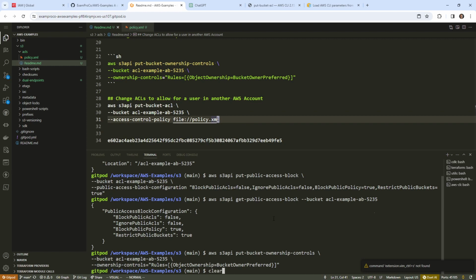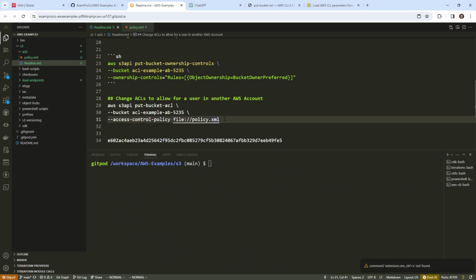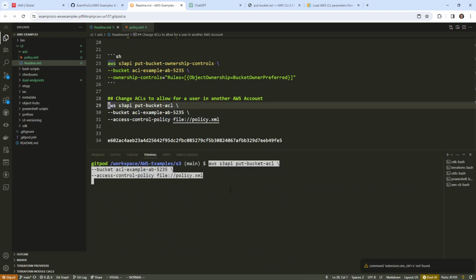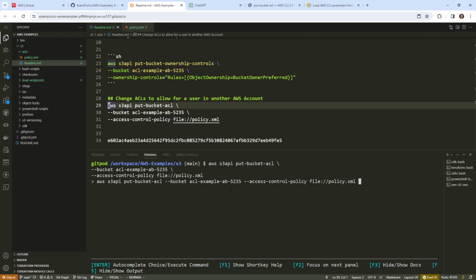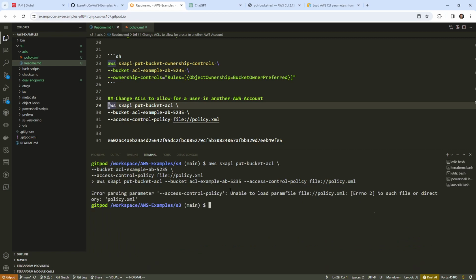All it needs, really, to me. Because those other ones just look like shorthand flags to set them in a more convenient way. So we're going to go ahead and try this and see what happens. It doesn't like something, so I'll go ahead and hit enter. So it says, unable to load param file, pulse, no such file or directory exists.